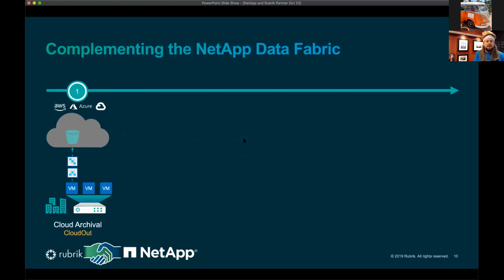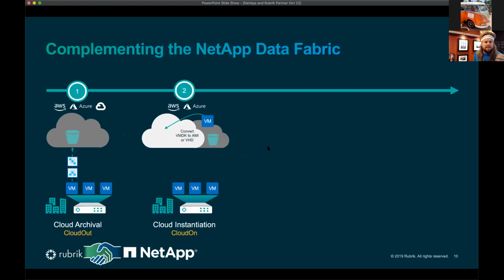So in addition to that, looking at the NetApp data fabric and how we complement it, for those workloads that you do have out there in the cloud, just understand that we can archive to the cloud like we already spoke to. We have the CloudOn capability, like I mentioned, where we convert vSphere and Hyper-V VMs to Azure and AWS for the varying concerns you might have there.